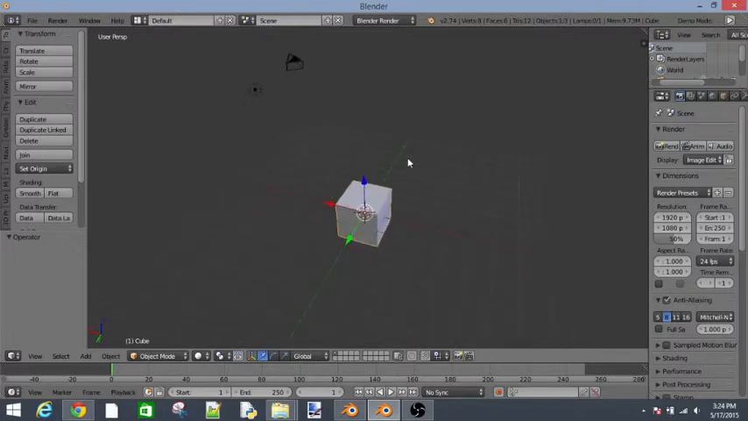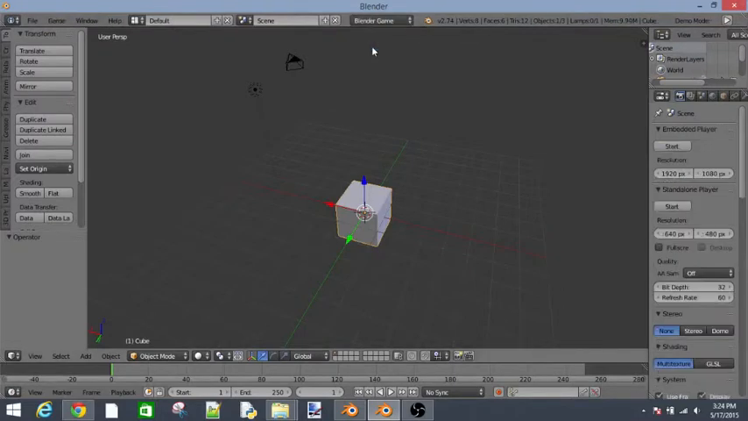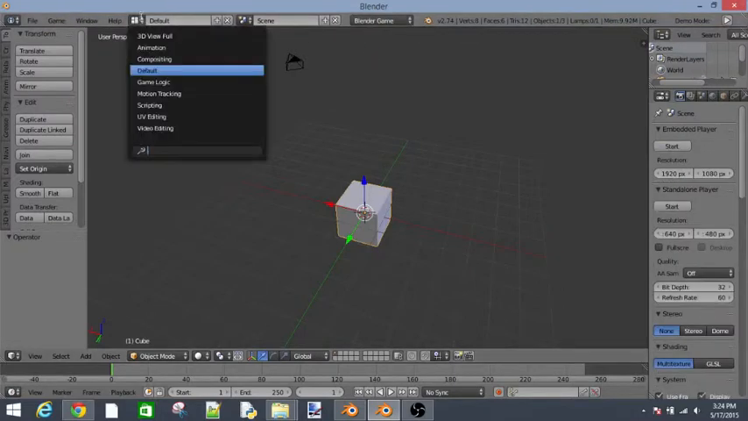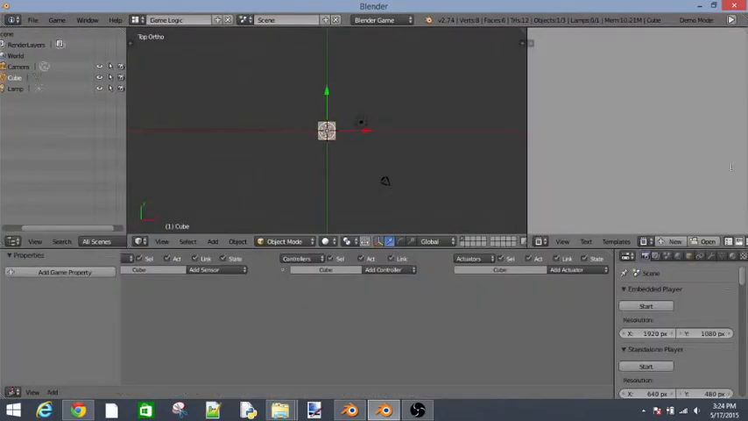So the first thing you want to do, since it's going to be a game, switch it from Blender Render up here to Blender Game, and from default to Game Logic. This will put this text block up here and allow us to use Python. If you want to know how to use Blender, I have another playlist on my channel about how to use it. And let's just get started.